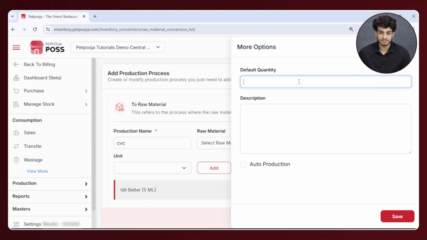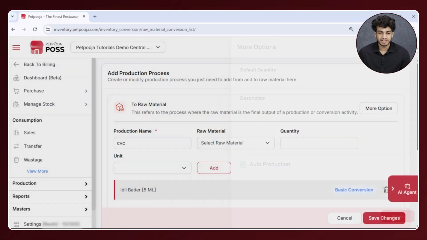product execution. And if you enable auto production feature, then you don't need to execute the production manually. The system will automate the whole process whenever the raw material is used or consumed. Once all the details are filled, click on Save Changes.